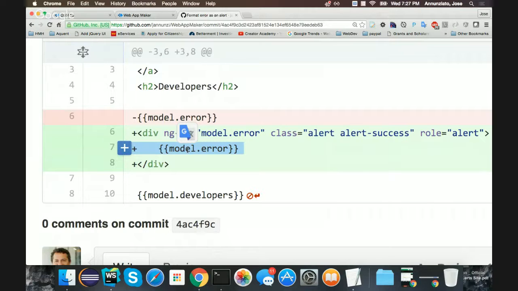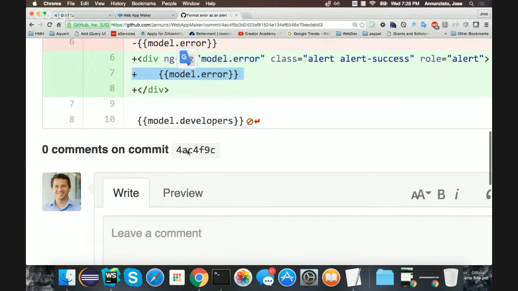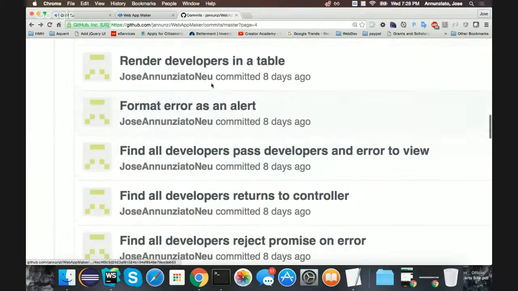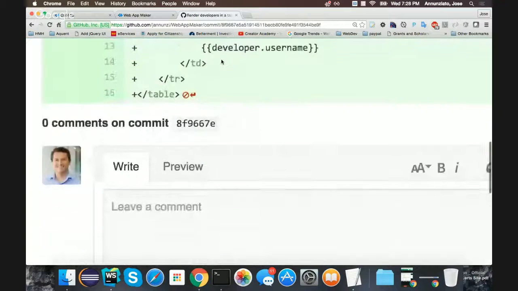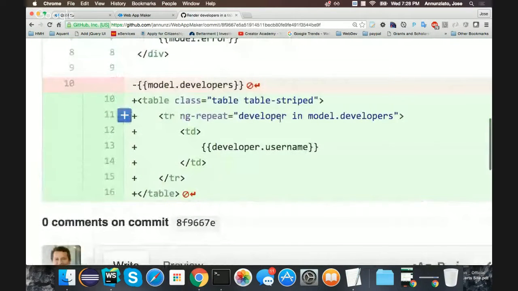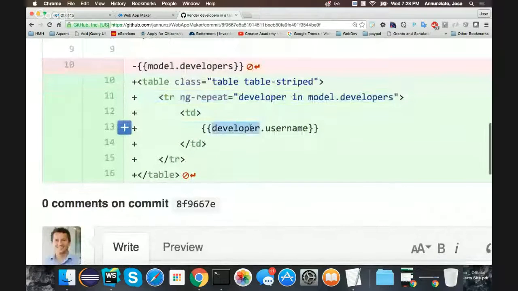Well, I can be more specific. I can style it a little better, so it looks a little better. But right now I'm just going to dump the entire JSON error there for debugging purposes. Otherwise, I have the developers, which I can render as a table. I can just iterate over all the developers and print out the username for each one of the developers.